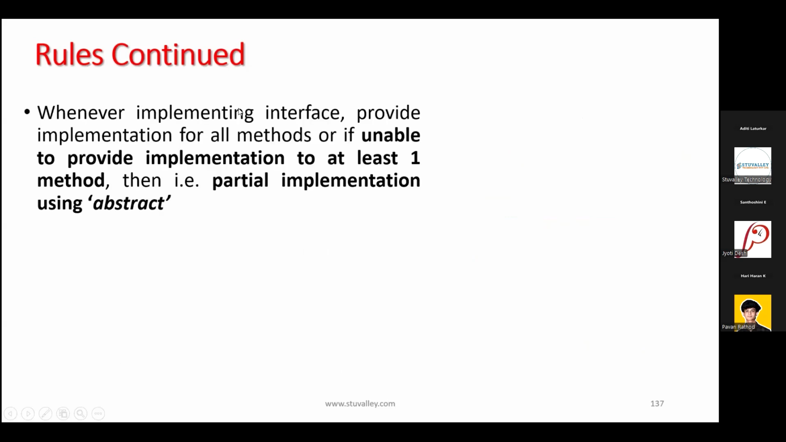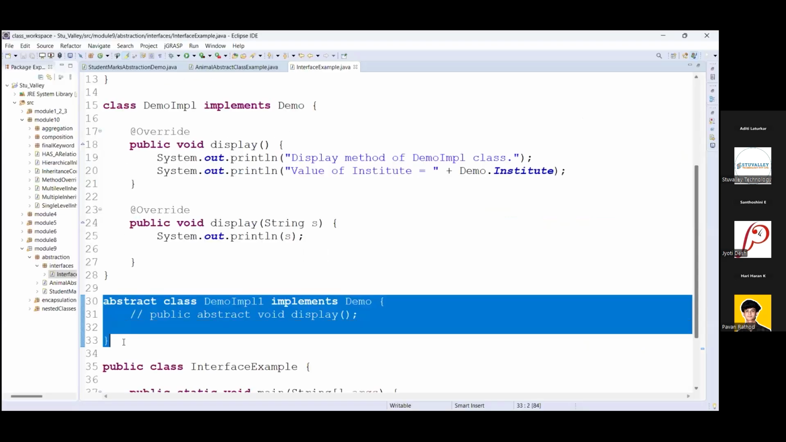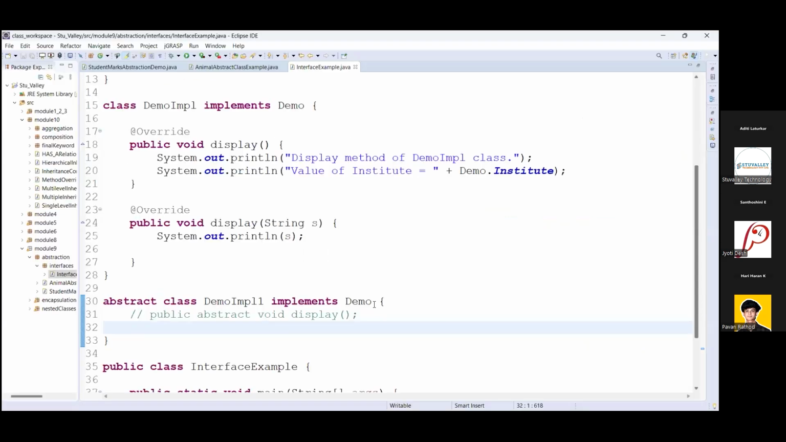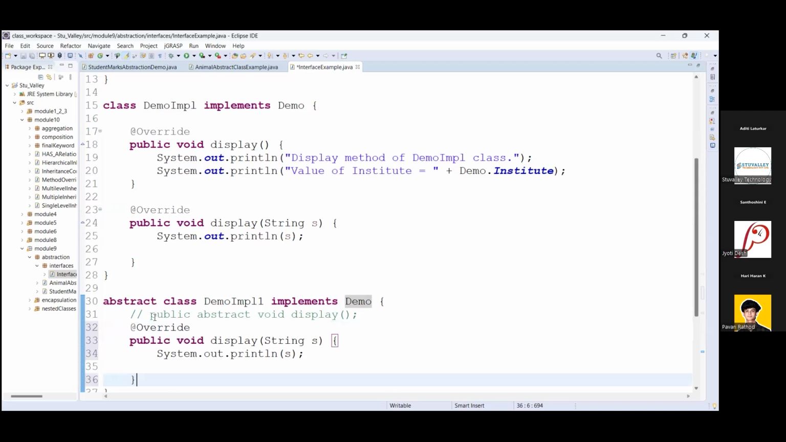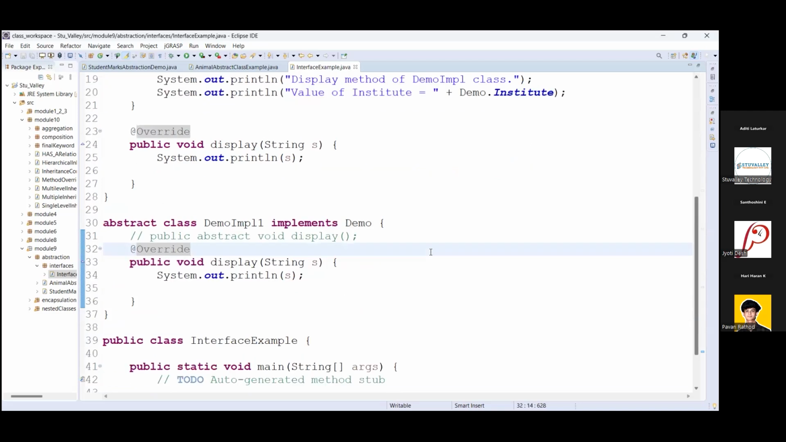Next rules. Whenever implementing an interface, provide implementation for all methods, or if unable to provide implementation for at least one method, then that is a partial implementation using abstract, which we have done here using an abstract class. This class I have created as an abstract class. Why? Because I don't want to provide any implementation to this. Okay, you can skip only one, or you can skip all the abstract implementations also. If you want to provide implementation to a method, you can provide it, and you can skip it for only one abstract method as well. Okay, it is up to you.